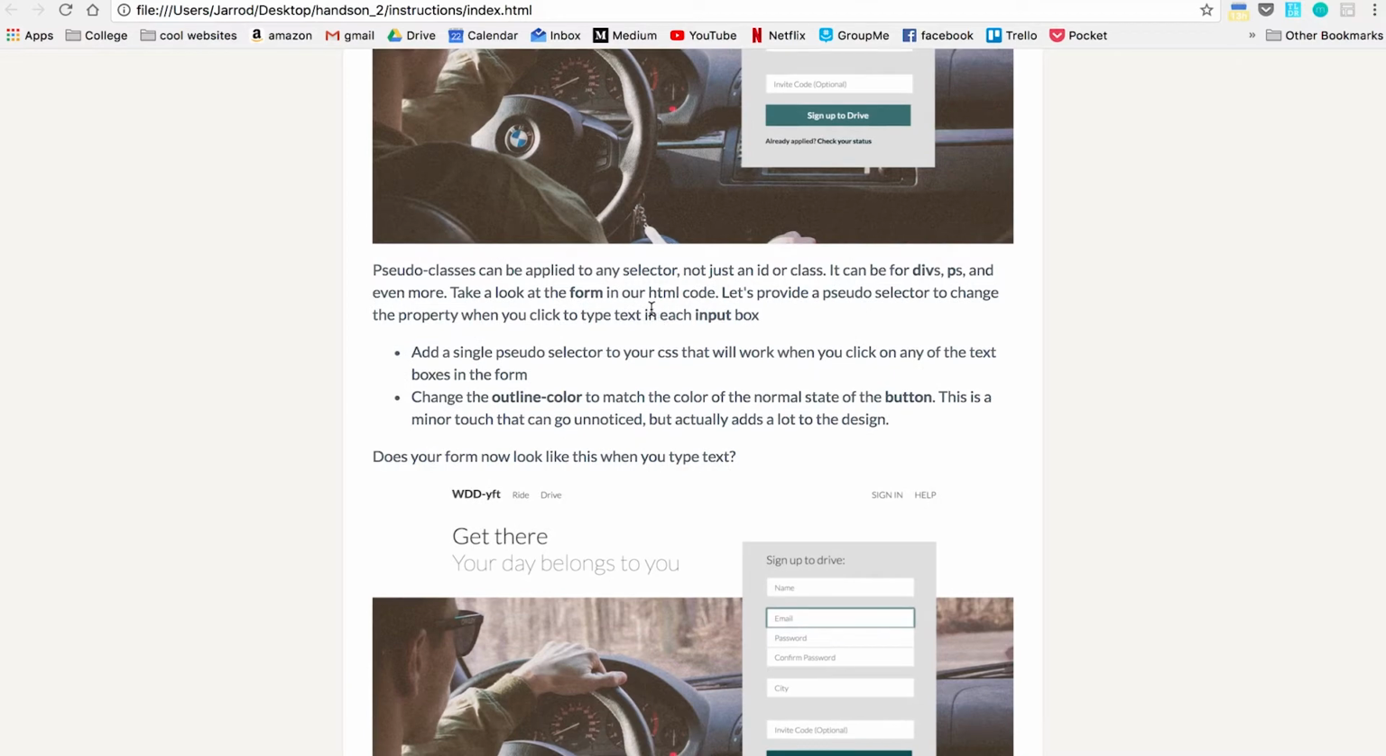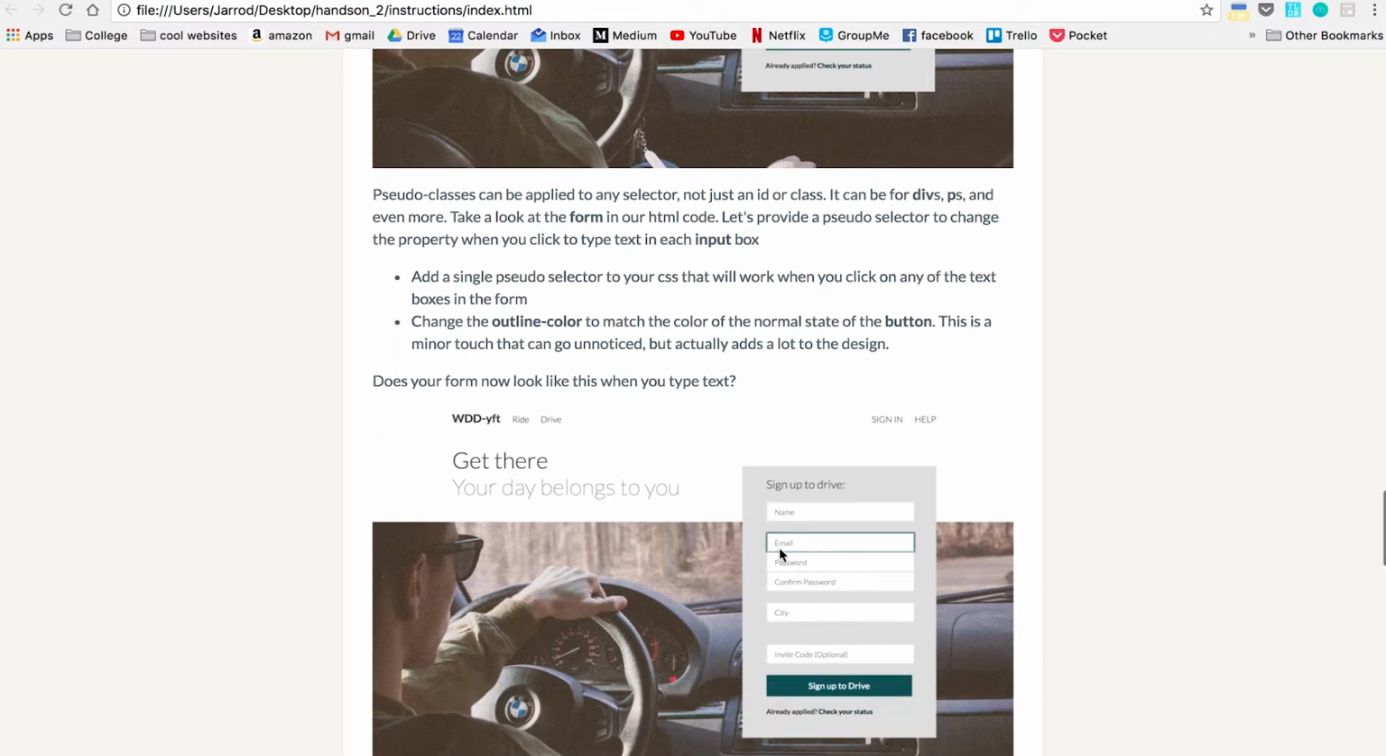All right, we'll take a look at the form in our HTML code, and we're going to provide a pseudo selector to change the property when you click to type text in each input box. Add a single pseudo selector to your CSS that will work when you click on any of the text boxes in the form. Change the outline color to match the color of the normal state of the button. This is a minor touch that can go unnoticed, but actually adds a lot to the design. And this is what we want to achieve here.